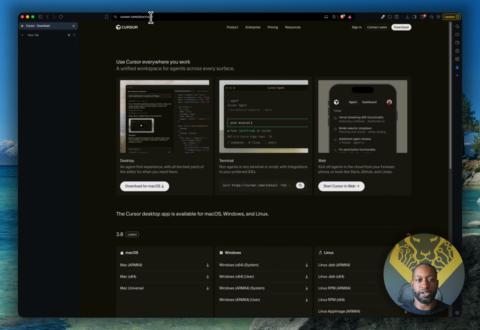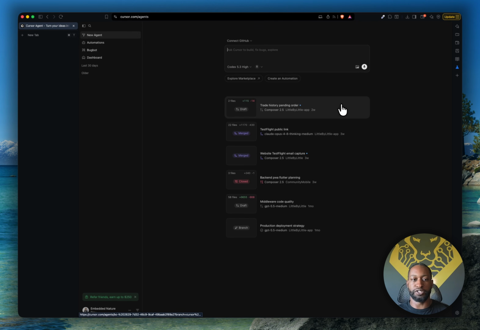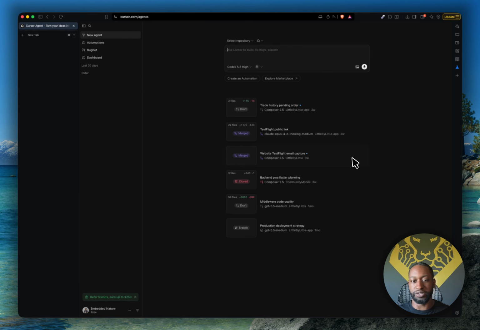If you go to cursor.com/agents, you'll see you're presented with a new home screen. This is where you can fire off any agents connected to your cloud repositories, and they can run full tasks within containers. You can also set up any automations, still see your bug bots, and then go to your dashboards to see your bills, spendings, all that kind of stuff.